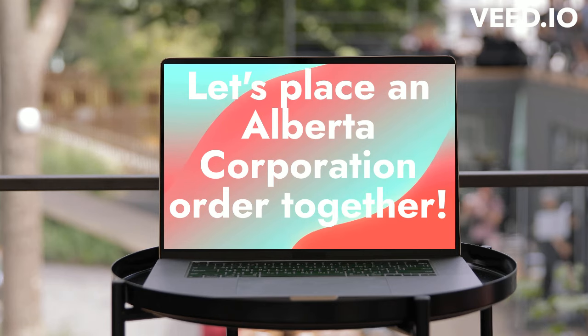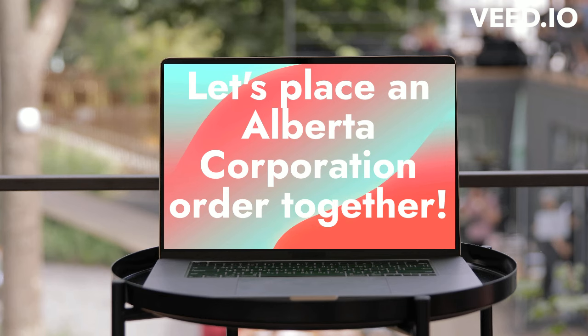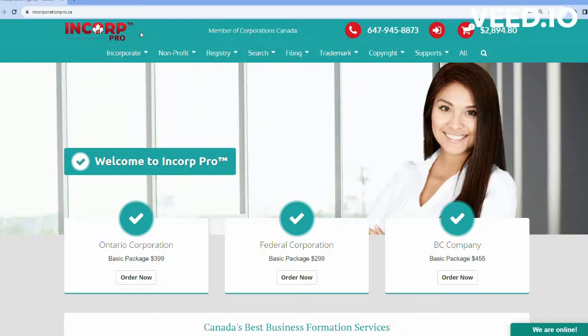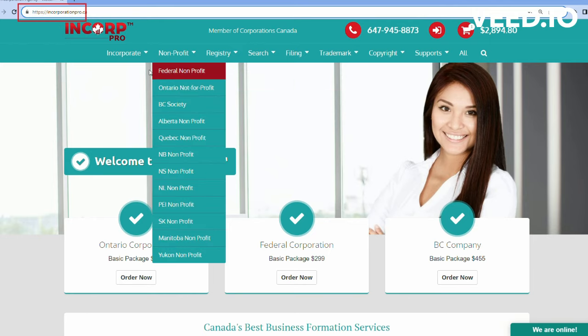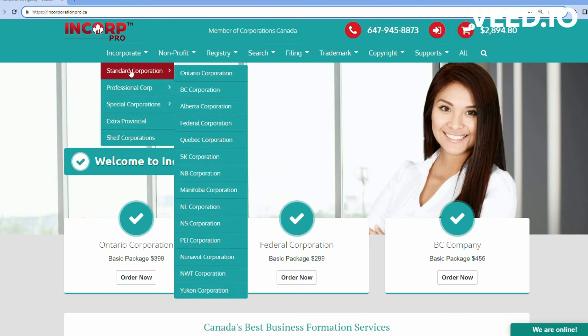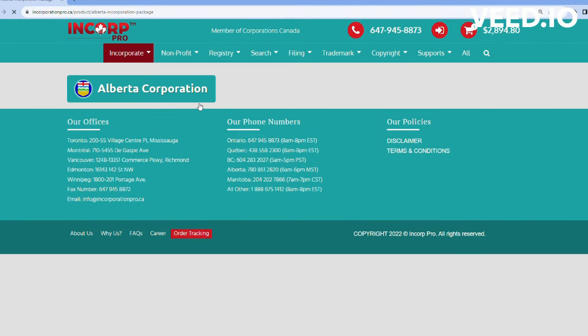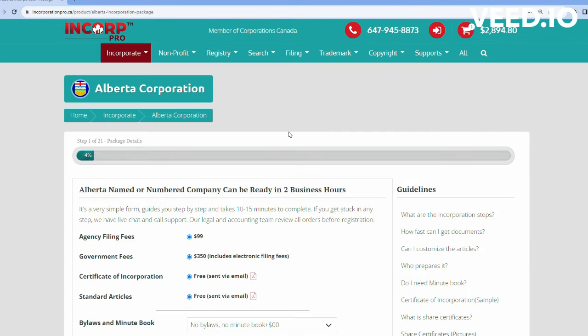Let's learn how to place an Alberta corporation order together. First, let's open the Incorp Pro website. Please type in the search tool our website address, incorporationpro.ca. Then, at the top of the page, pick Incorporate from the drop-down menu. After that, select Standard Corporation and Alberta Corporation.